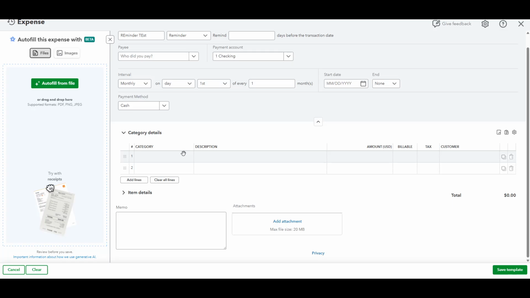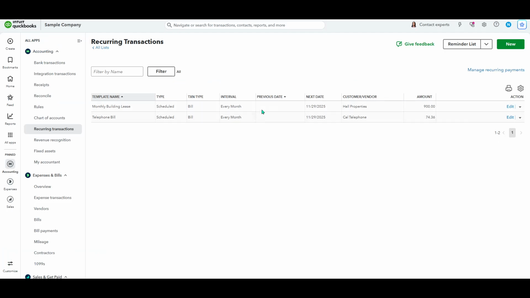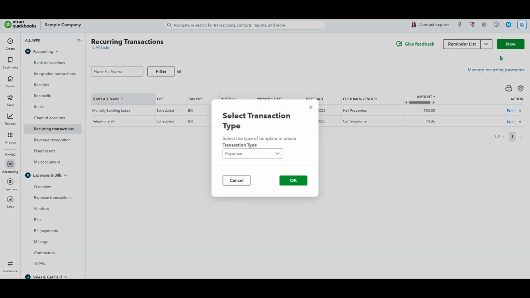When everything looks right, click Save Template. That's it. Your reminder template is now active and will notify you according to the schedule you set. You can return to recurring transactions anytime to edit, pause, or duplicate the template as your needs change.